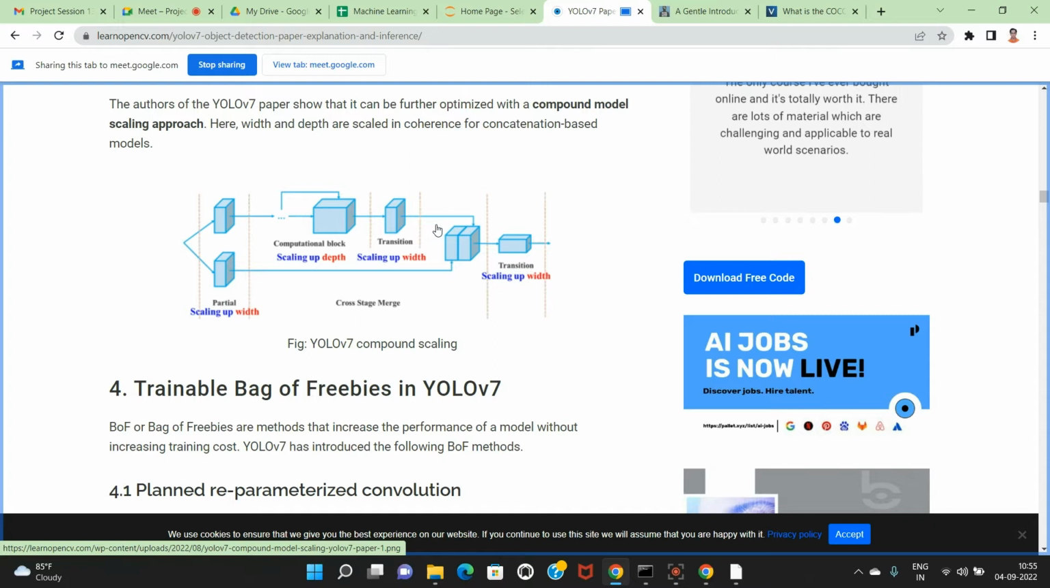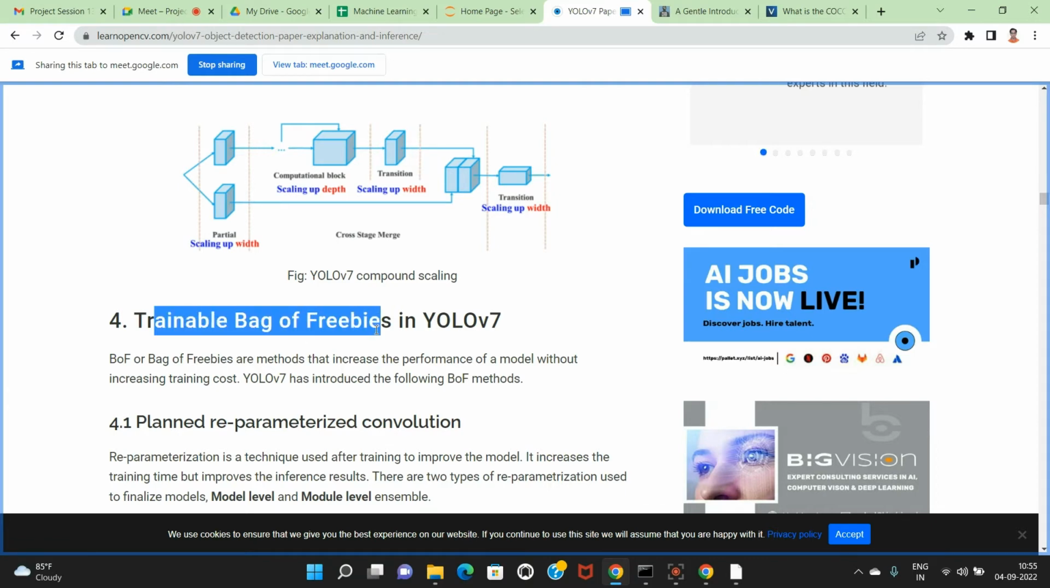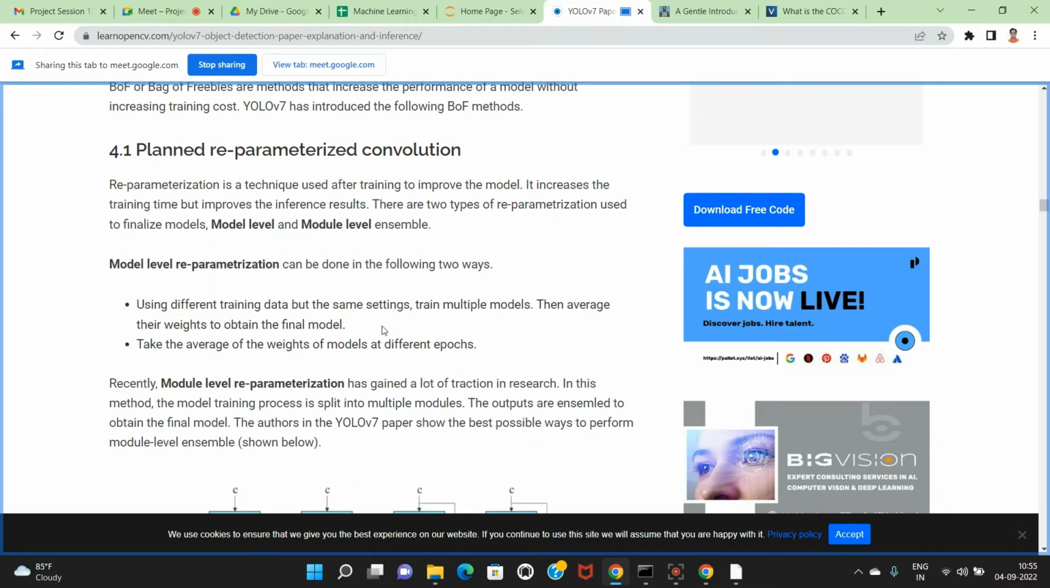Okay, this is the arrangement, computational blocks related to it. The next thing is the trainable bag of freebies which are present in YOLO 7. That is reparameterization. I've already told you that it has reduced 40% of the parameters and 50% of your computational task in YOLO 7. So 40% of the parameters has been already reduced. That means reparameterization has been done.